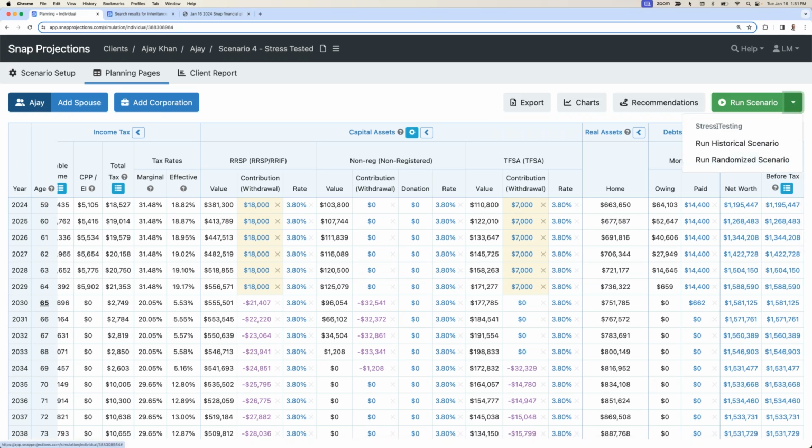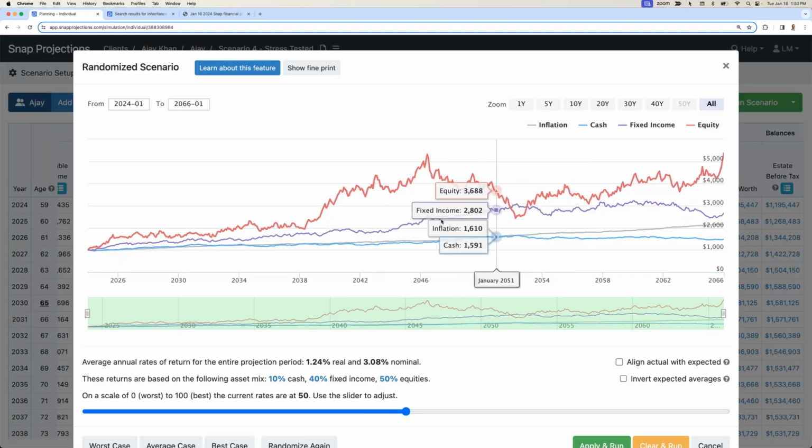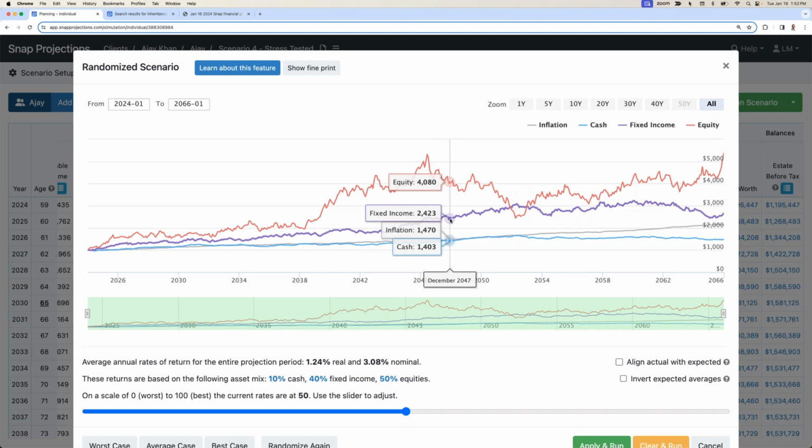So once you've added the stress testing feature, you can run either historical scenarios, which would use historical data from 1965 through to today. Any period from that length of time you can apply to your projection, and it would effectively replace your returns and your inflation assumption. Another option is to use randomized. So if I click run randomized scenario, we can see here that Snap is generating a random sequence of future returns where the average aligns with our target, but the year-to-year values will vary based off of historical volatility.